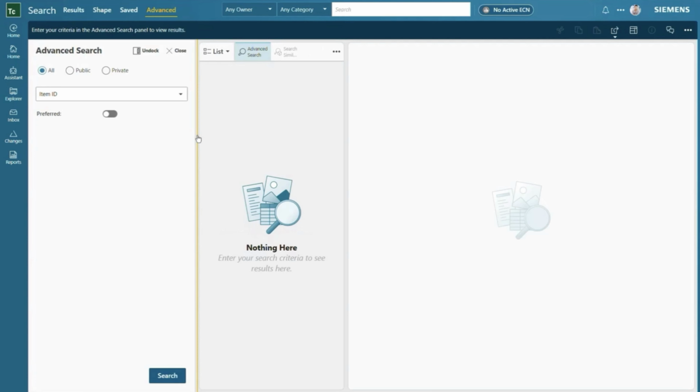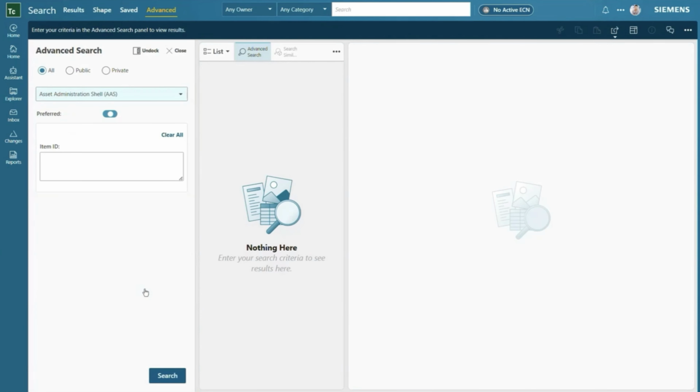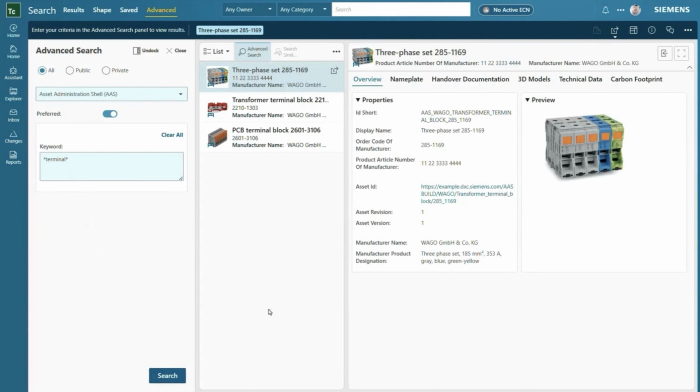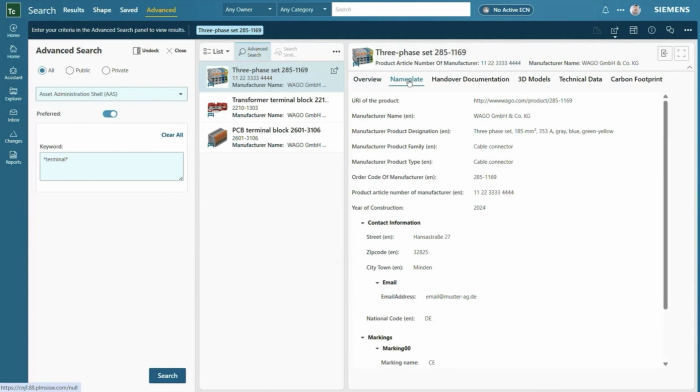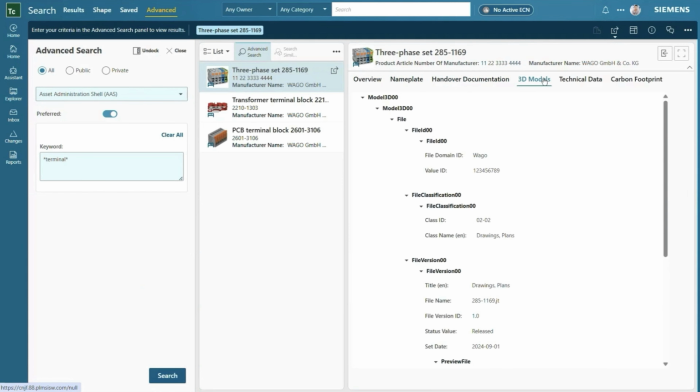So in a Teamcenter context, now we go to search, and we select AAS search, and then we start our search based on, for instance, a keyword that you see here. Now, we are in an internet context, right? So we search for something that is stored on the internet. These are the AAS we have found, the data that is being pulled in, and you see that it's also coming from the AAS. We see that we have nameplate, handover documents, 3D models.